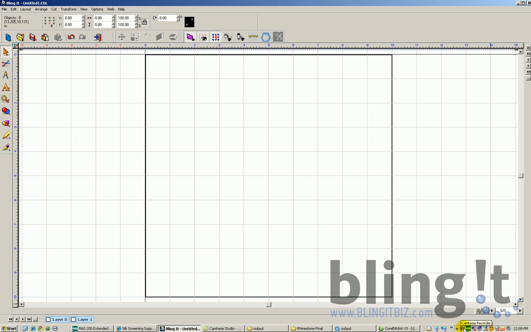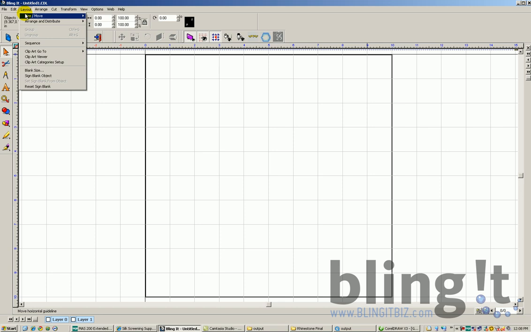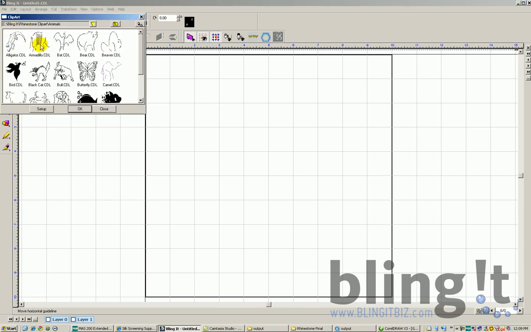Let's talk about using clip art with the Bling software. Now your software does come with free clip art. If we go to our layout, we go to clip art, go to our clip art viewer, we can actually view through the different categories that we have available for clip art. So let's say we look at animals. These are all importable and clip art rhinestone ready files.